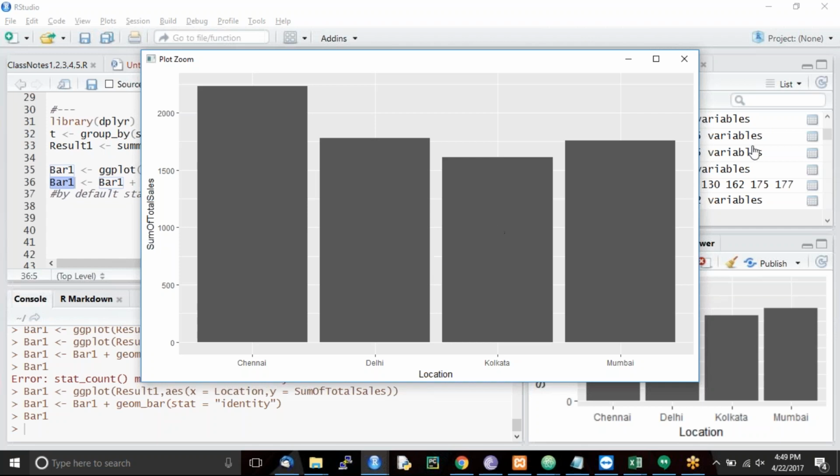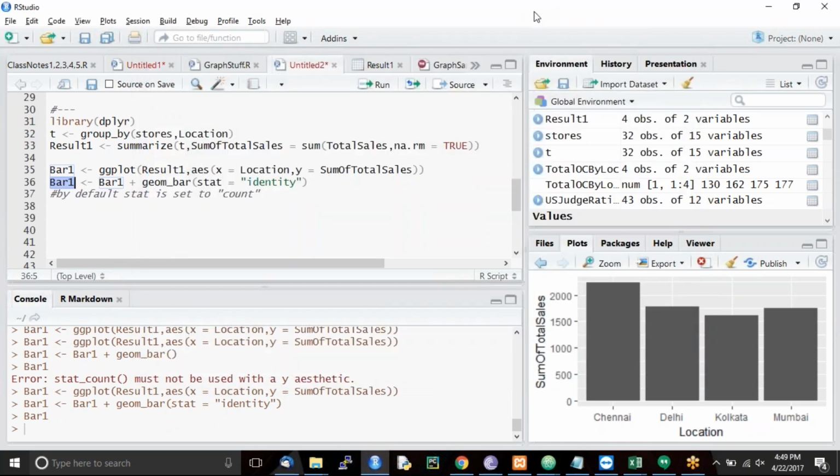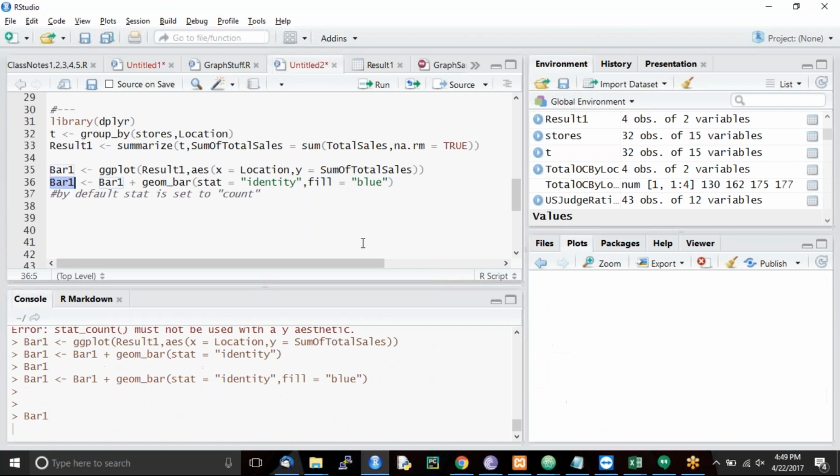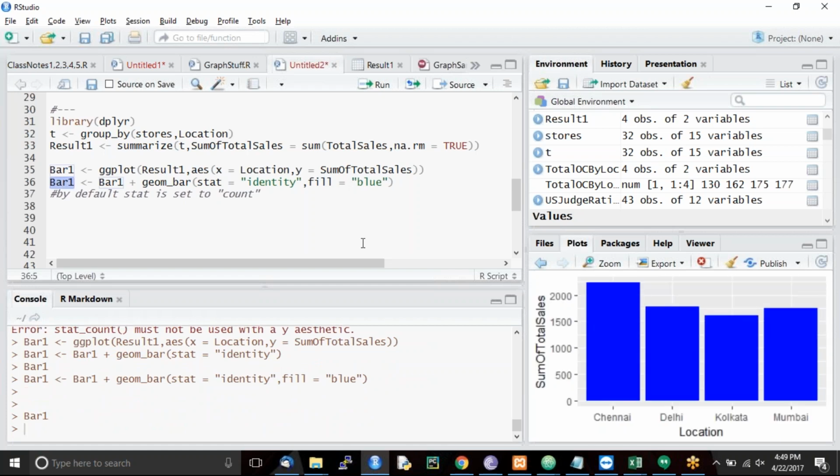Now you have a few more options. Yes, it's only for bar graph, Ayush. To geom_bar, you have a few more options. Of course, why not? You can say fill equals, within quotes, blue, any color. Yes, just keep changing that.